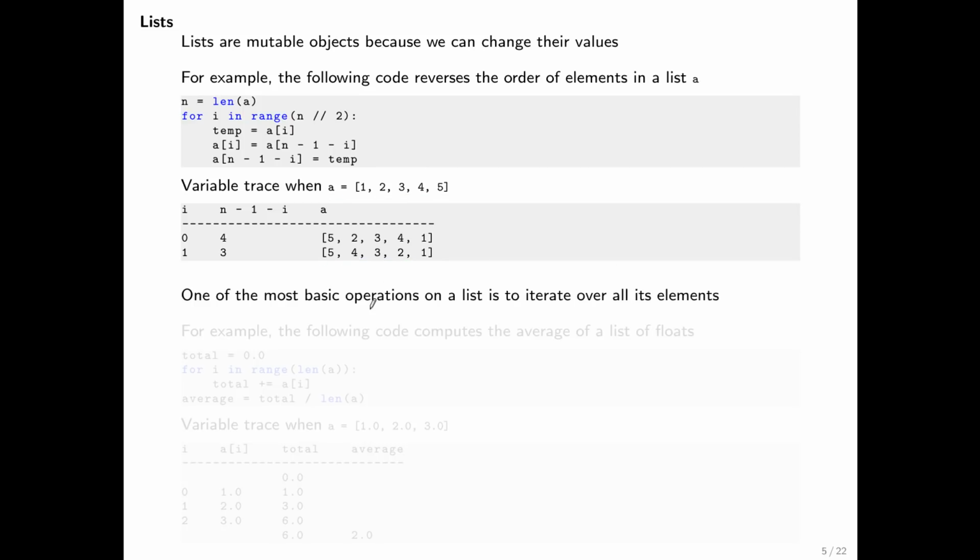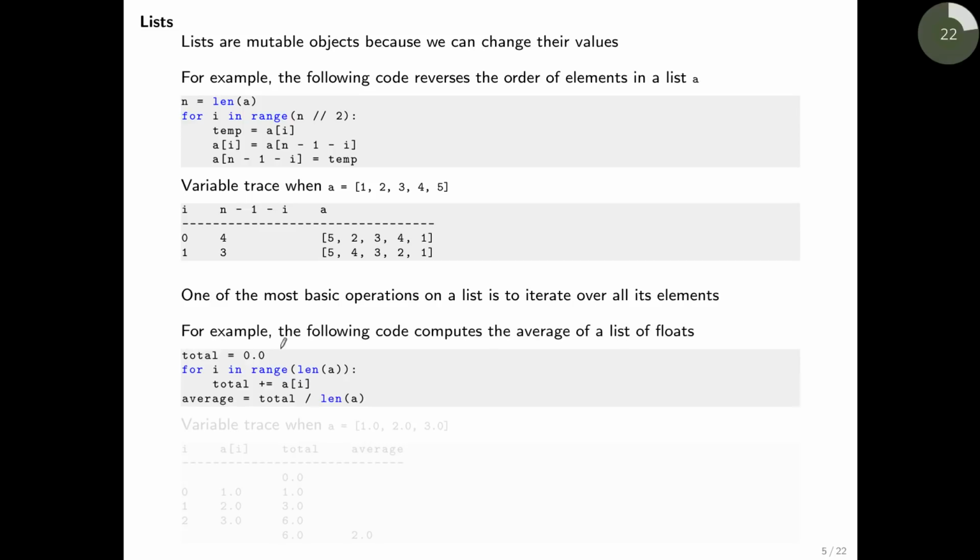Now, one of the most fundamental operations that you perform on a list is to simply walk over or iterate over all its elements. Okay? And there are a couple of ways of doing that. And here's an example that shows how you compute the average of a list of floats using a for loop. And here, since you want to calculate the average of all the elements in a list, you have to look at all the elements. You have to iterate over all its elements. And this is a particular way of doing it.